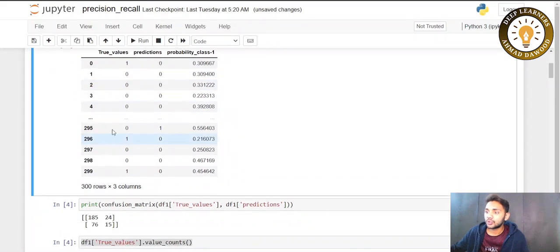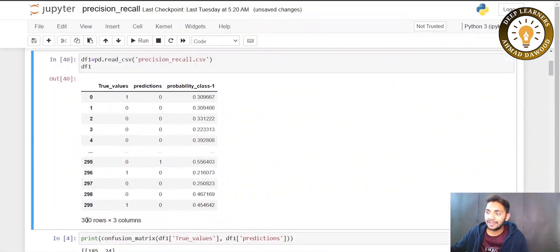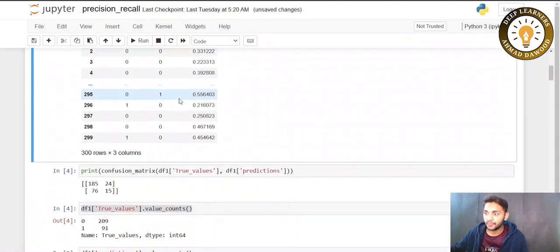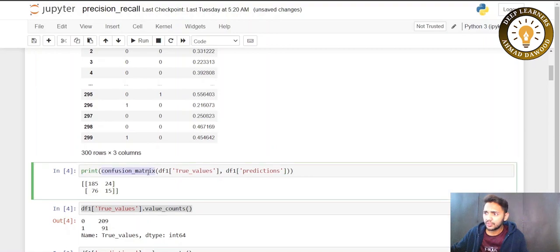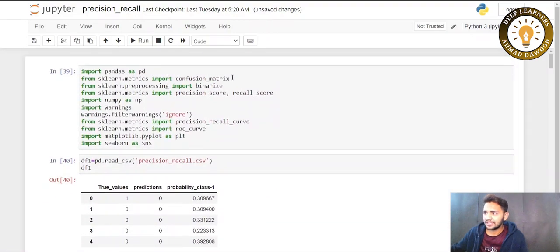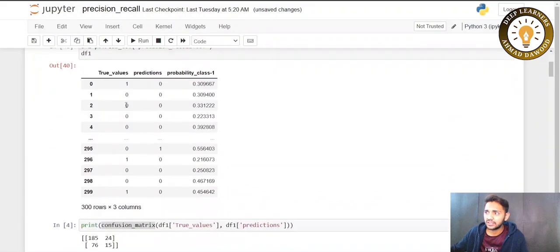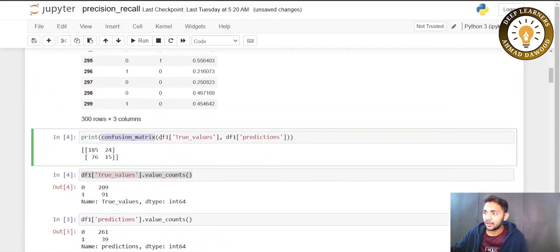There are a total of 300 rows, which means we have 300 samples. Against these 300 samples, we have the true values, the predictions of a random classifier, and the probability of class one. I have imported confusion_matrix from sklearn.metrics. If we pass the true values and the predictions, this gives us a two-dimensional array in which we usually have four values.